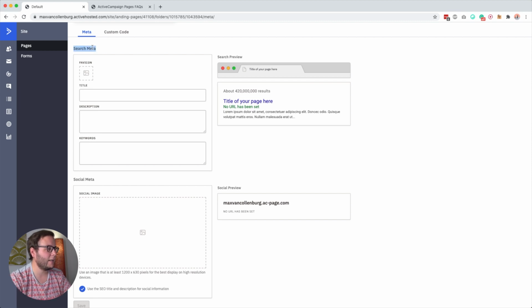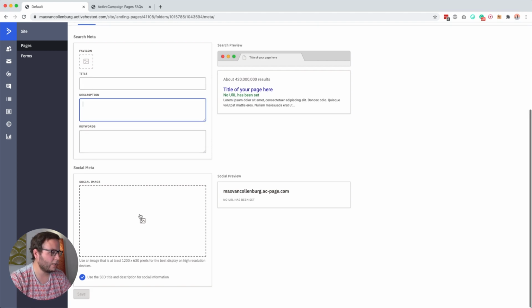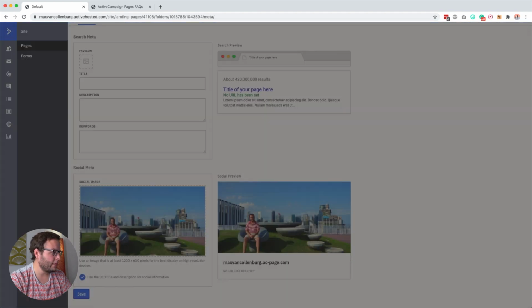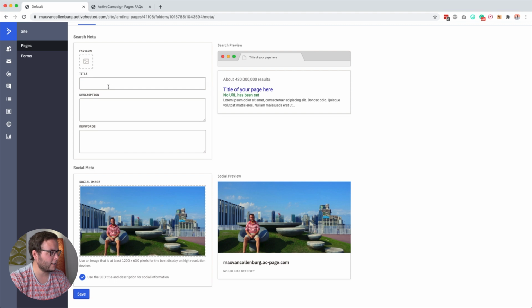Oh, this is also cool. You can see the search meta. So you can add the title, and then that will change the metadata for that page so that this page also looks differently in Google. So that could be cool. You can also add a description, keywords, social image. I guess this is for when you share it on social media. So then the page looks like this. Test. And then also this will also change.